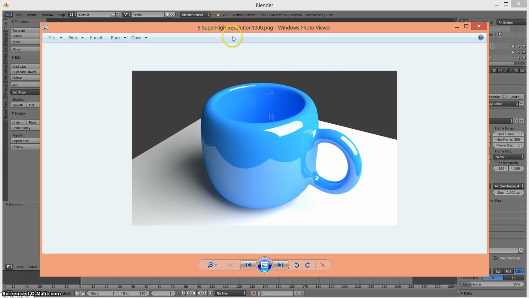In this tutorial, I'm going to show you how to create a 3D mug like this using Blender software, which is a 3D modeling software. So we're going to do some 3D modeling and we're going to create this mug.